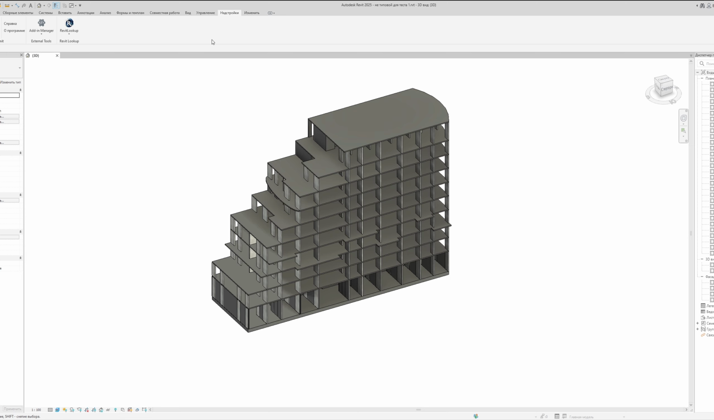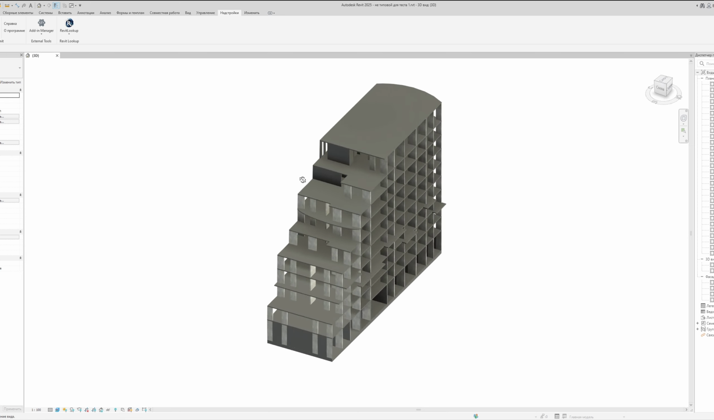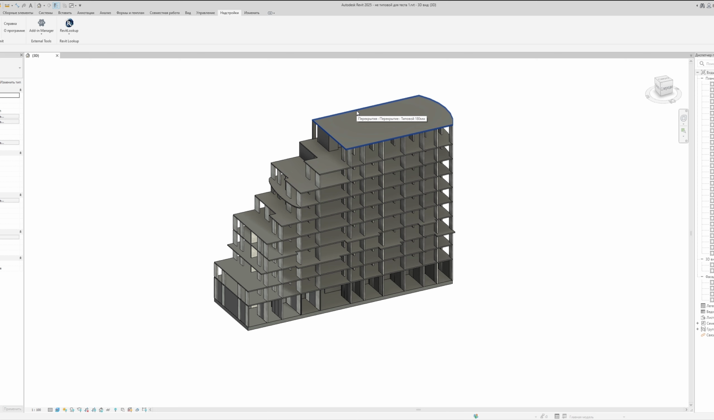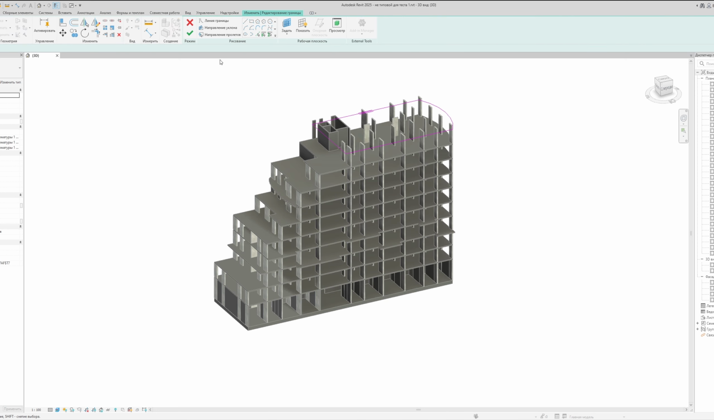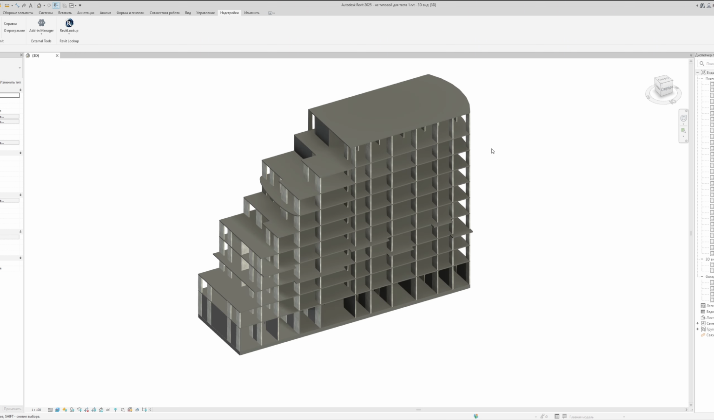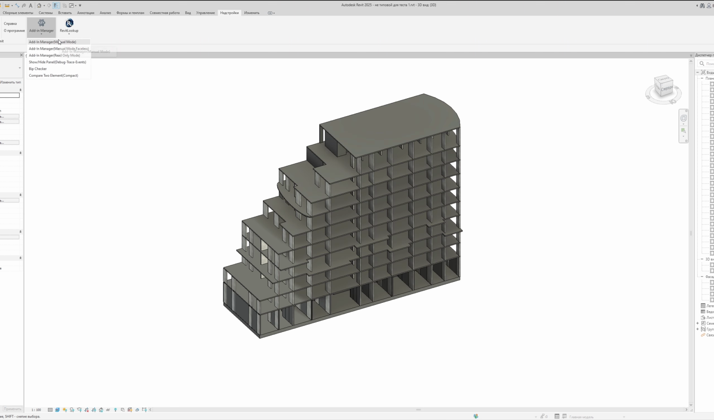Importing a model from Revit. If you have a ready-made model in the Revit program, a preliminary model of the frame of a residential building, then it can be unloaded using a special plugin. All unloaded elements must be load-bearing structures.